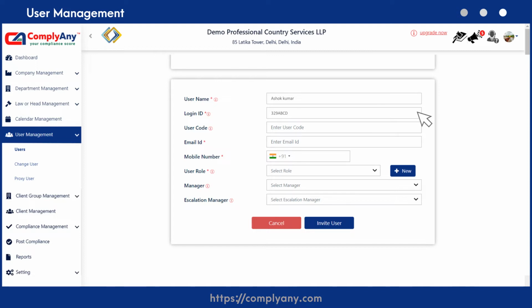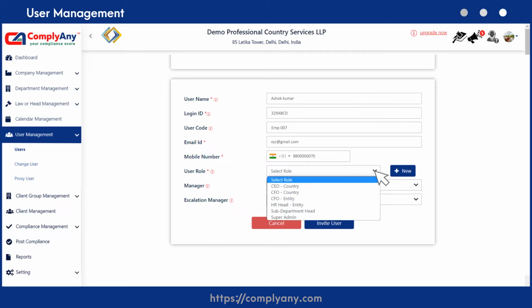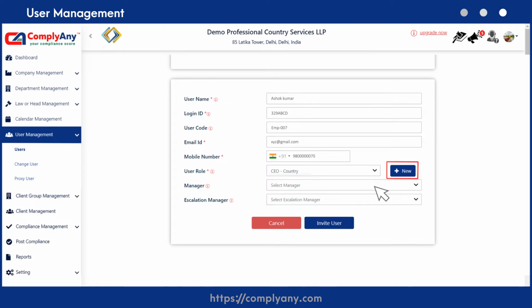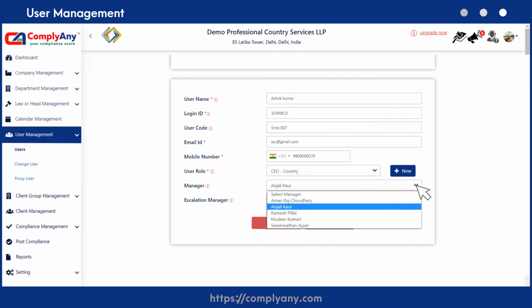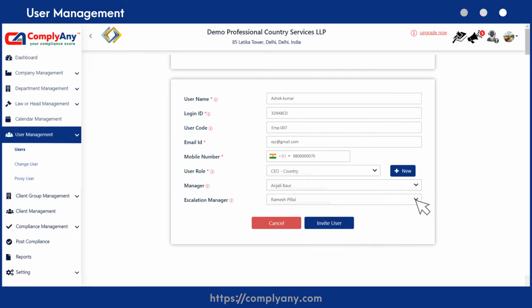Give a username and user ID. It may be a name or anything. This is used for login into the system. User code may be an employee code. Then email ID and phone number. Select a user role available by default. You can also create a new user role and allocate access rights. Select manager and escalation manager if required. And click the invite user button.